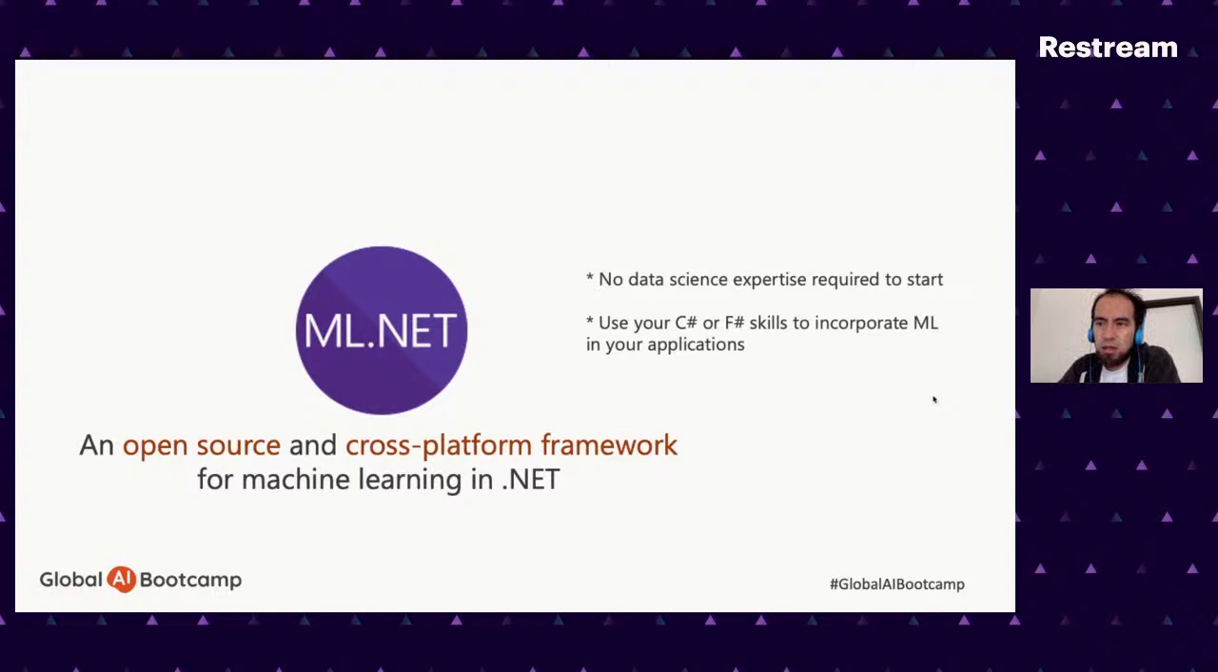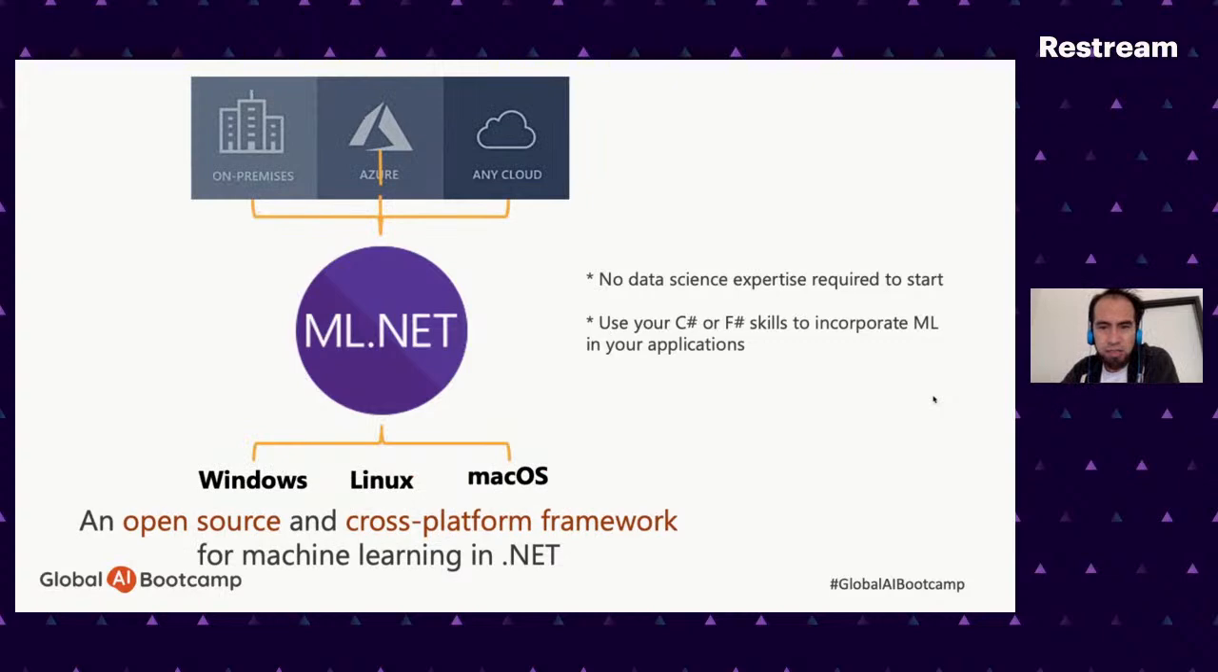To start with this technology, you don't need data science knowledge or expertise. And you leverage your C# or F# skills. As we mentioned, it's cross-platform. It means that you can use ML.NET in Linux, in Mac, in Windows, and you can export the models that you build and put them on Azure, on an on-premises server, any cloud, actually. We can take the model and include it in a web API, maybe, to accept requests from a mobile application or from a website or from other technology even, not only .NET.